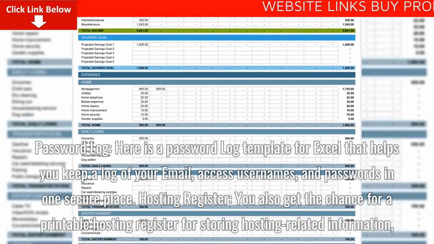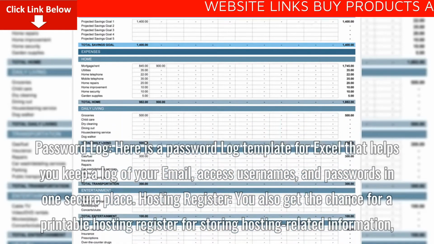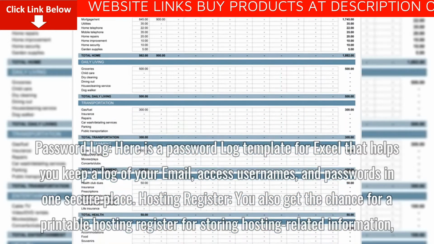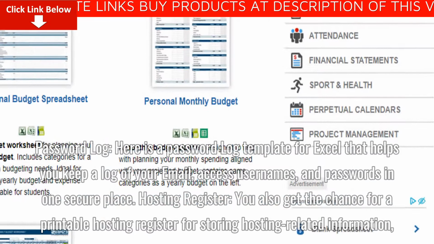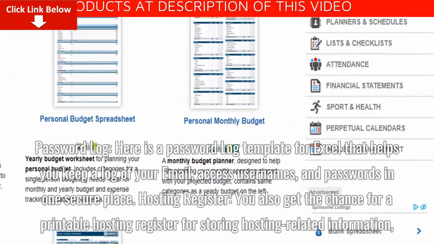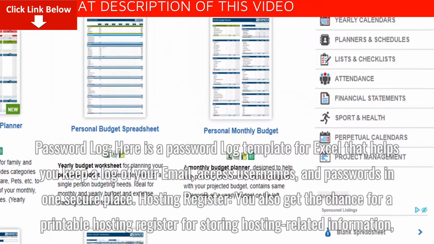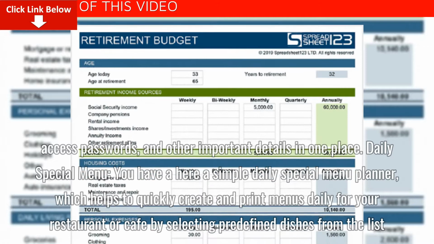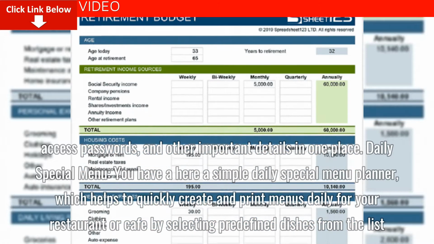Password log. Here is a password log template for Excel that helps you keep a log of your email, access, usernames, and passwords in one secure place. Hosting register. You also get the chance for a printable hosting register for storing hosting-related information, access passwords, and other important details in one place.